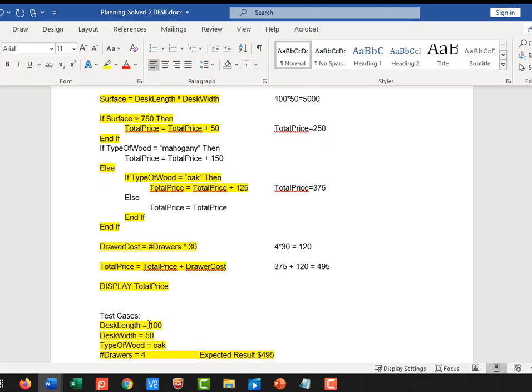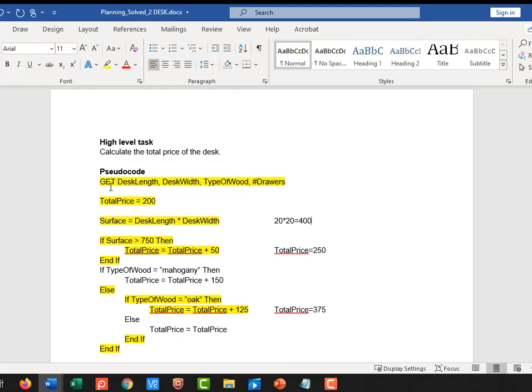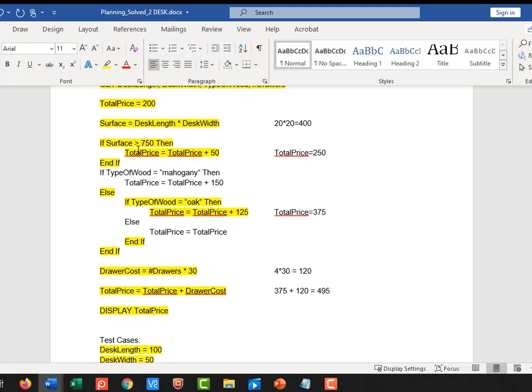Let's do another test case. In this example, we will have a length of 20, width of 20, type of wood pine, number of drawers 0, expected results 200. Let's go on and calculate that. I tested this, so I am defaulting 200 to my price, calculating my surface. It does not exceed 750, so I will remove this line.